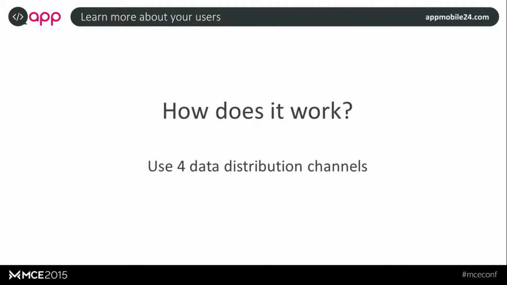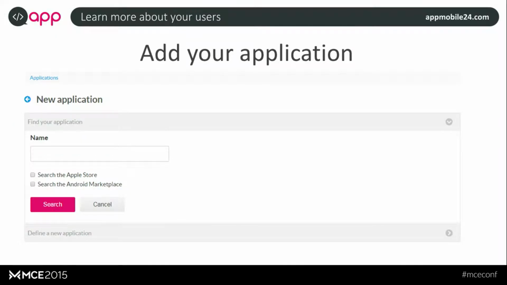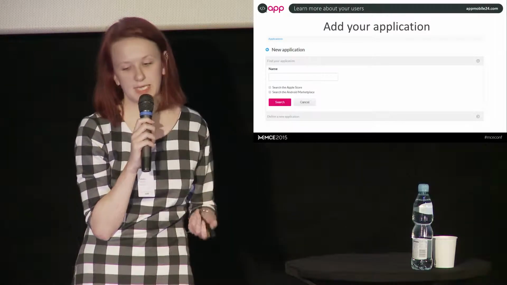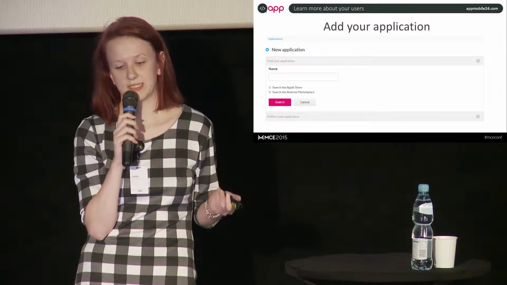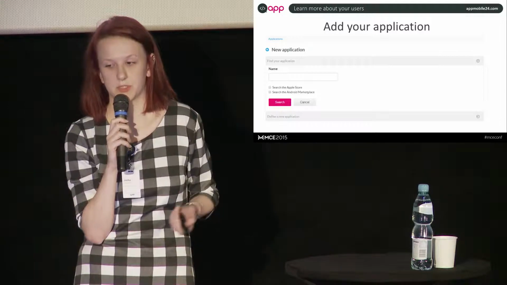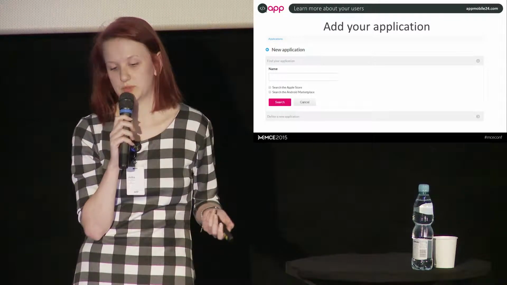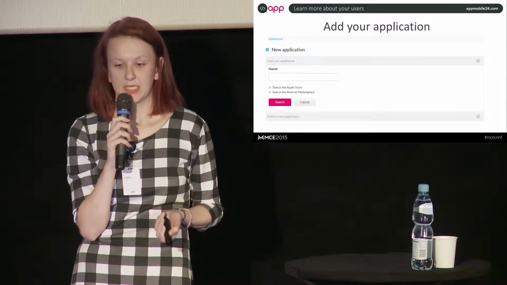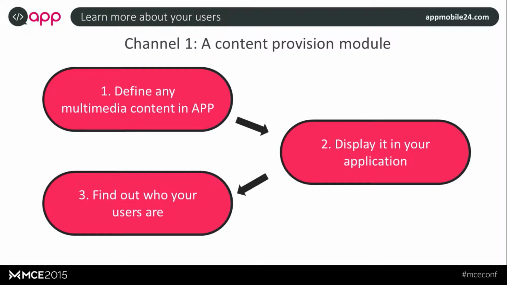So how does it actually work? We designed 4 channels of data distribution which you can use. But first you need to integrate your application with our web app. To do it, you just need to search for your application in the Apple Store or Google Play. You can also define a custom application if it's not published yet, if you want to add some content before publishing your app. Then you can use one of the 4 channels or all 4 channels together.